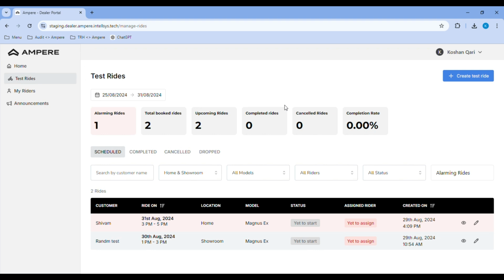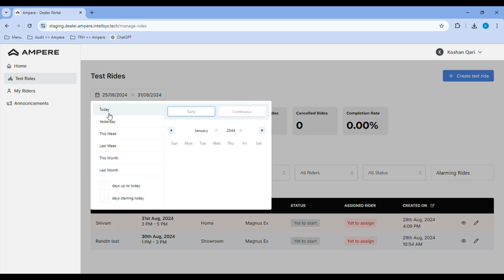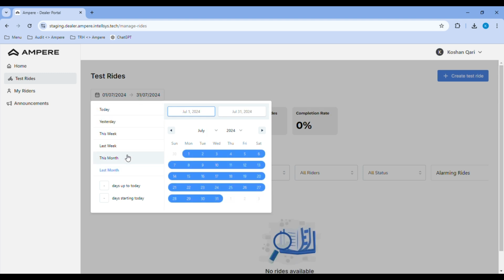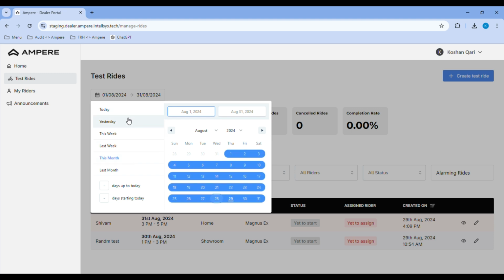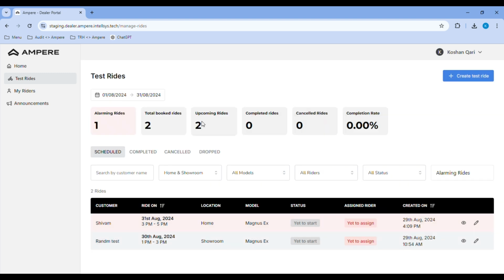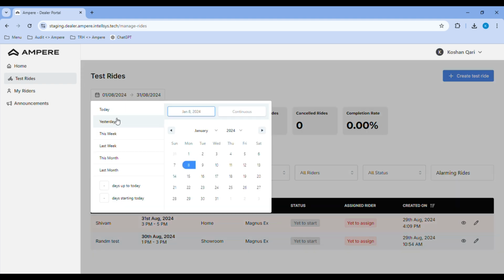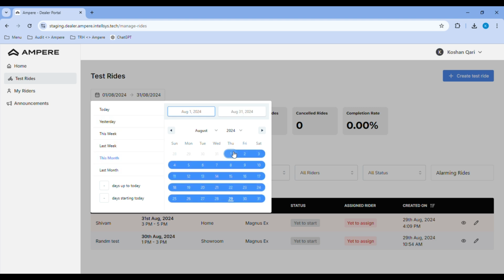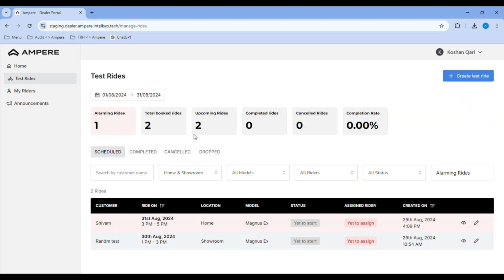Now we have this date range picker button right here. If we click on this date range picker button, it will show us various options, and depending on these options we can select any of the dates, let's say today, yesterday, this week, last month, this month. So depending on what option we have chosen, we will see all the analytics and rides accordingly. So make sure you have selected the right range. Let's say this month, right? So from Thursday to Saturday 31st, right? So this range has been selected and I'll see all the analytics and my rides accordingly.